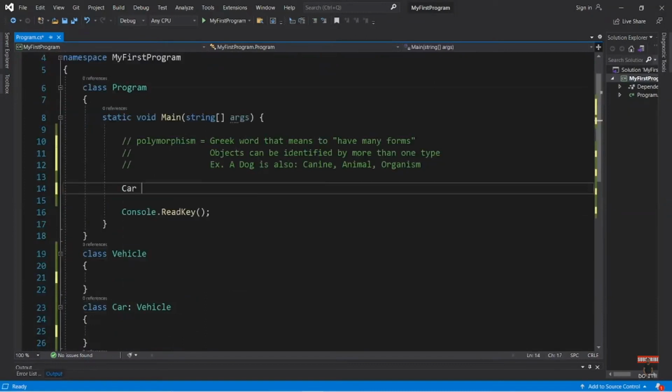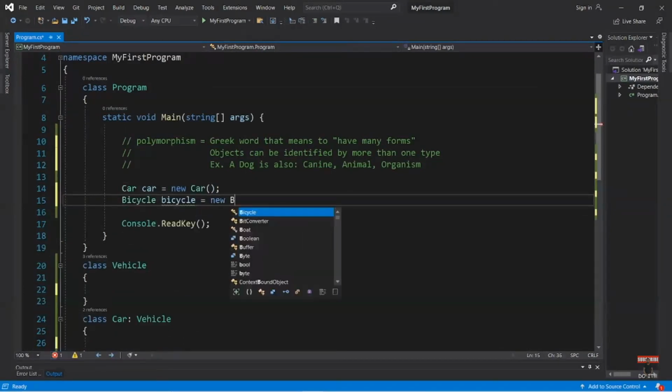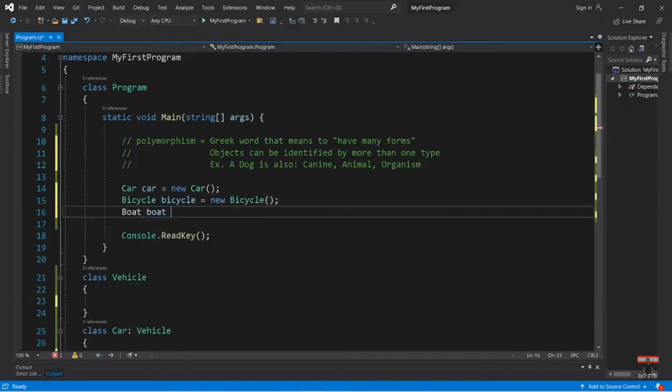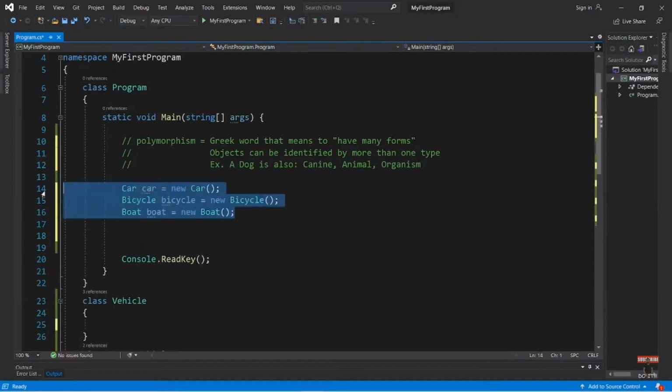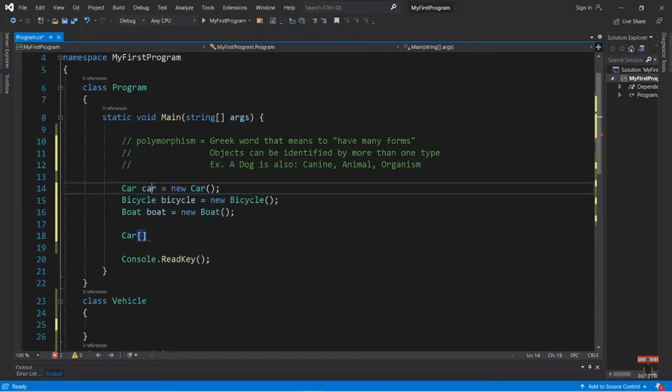So let's do that. Car equals new Car. Bicycle equals new Bicycle. And boat equals new Boat. I would like to place all of these objects within an array for my race. But what's the data type of the array going to be? So let's try and make an array of cars and add the car, bicycle, and boat, and let's just see what happens.